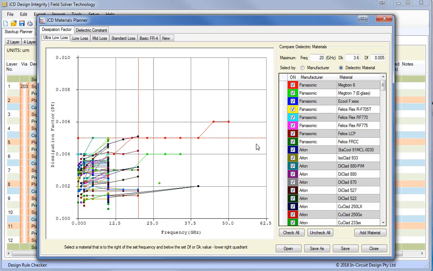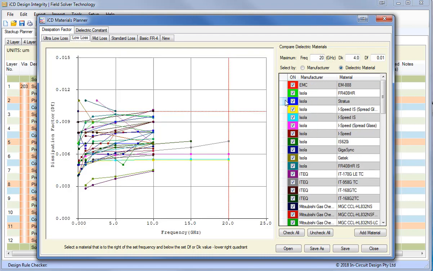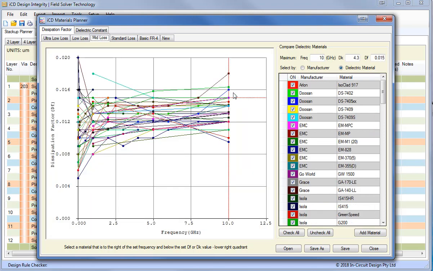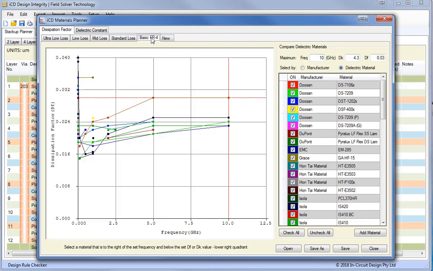you can see here we have a horizontal line which represents the DF, and we have a vertical line which represents the frequency in gigahertz, which is 20 gigahertz in this case. So what we need to do is look for a material that is in the lower right quadrant of the graph. So any material that is in this area here would be fine for our application in this case. The low loss materials, they have a loss of less than 0.01. The mid loss has loss of 0.015. The standard loss, 0.02, and basic FR4 is anything above 0.03.